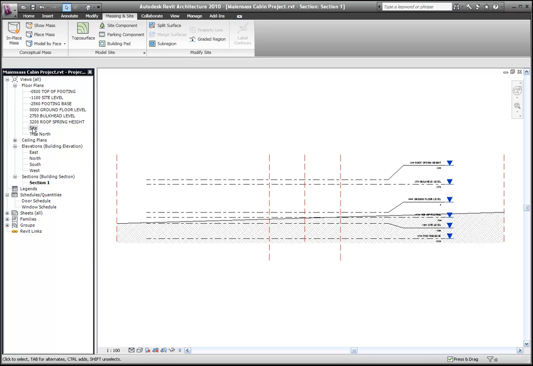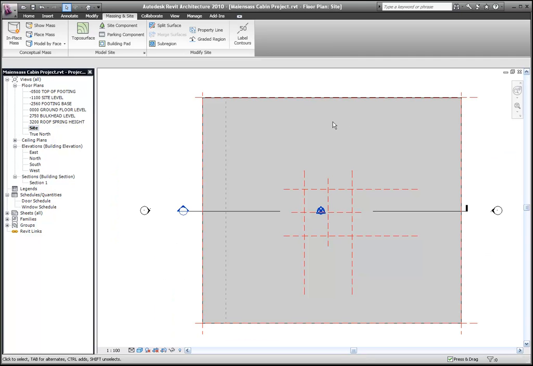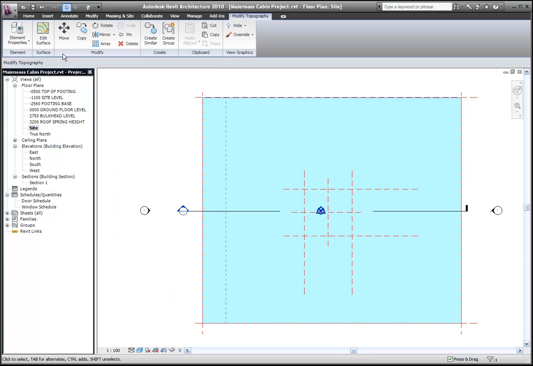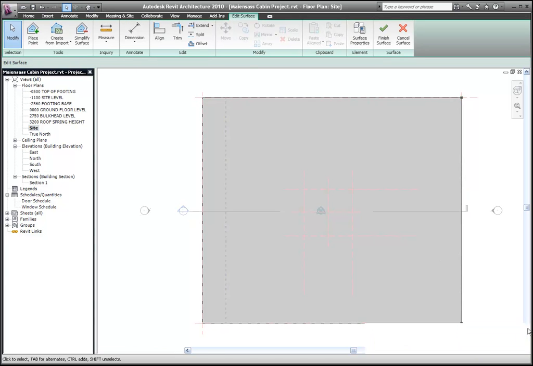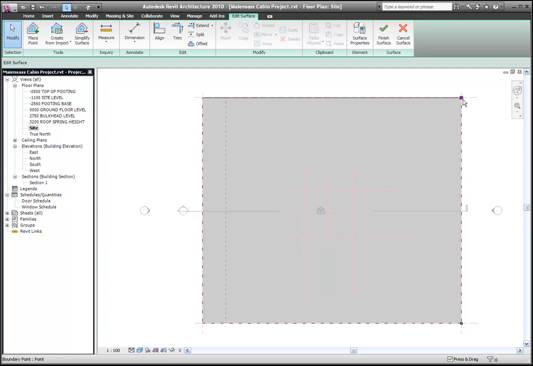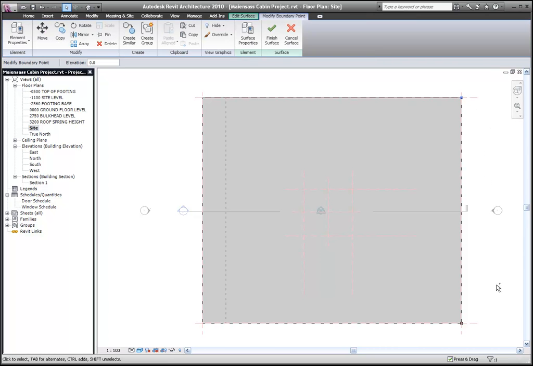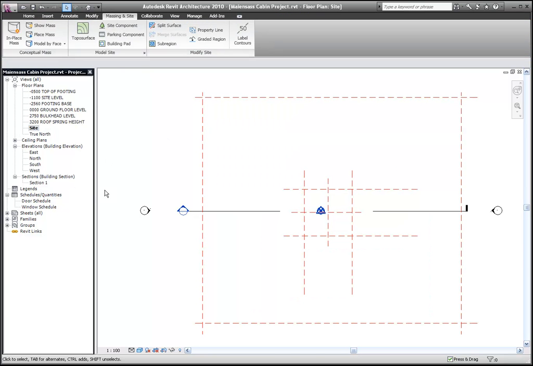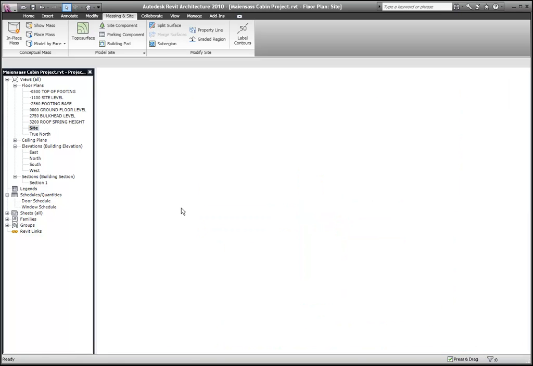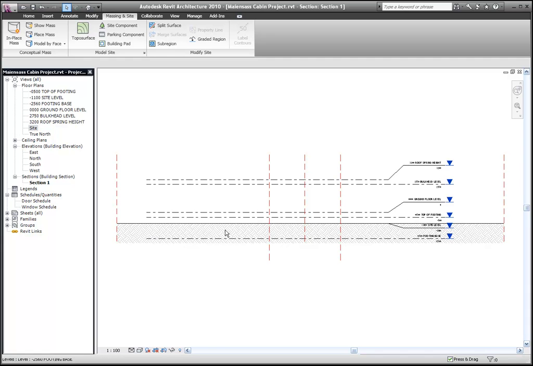Let's go back to the site view, and select the topo surface again, edit surface, and let's just change the other points to -1100. And if we go back to our section view, we should have the site on the correct level. Yep, that's what we do.